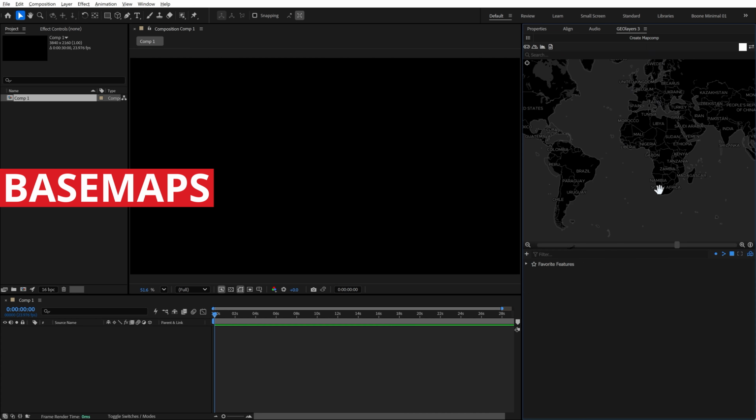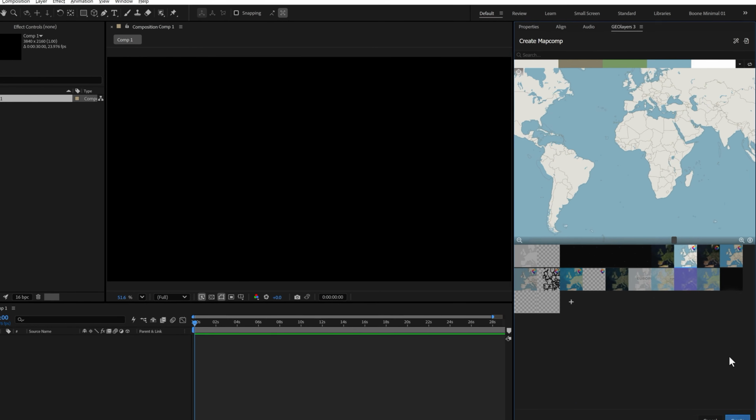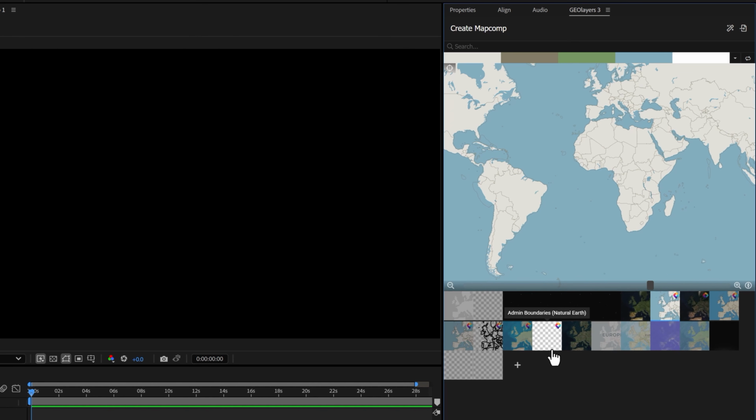Now, when you're getting your first GeoLayers 3 project set up, you want to create a map comp. And when you get to this page here, this is where you choose your base map imagery. And there's actually quite a few different options to choose from. Now, if you have a MapTiler premium subscription to their data plan, you'll notice even more features right here.